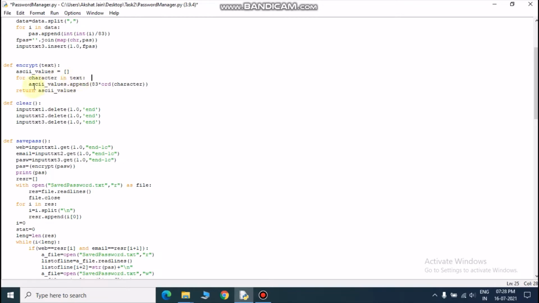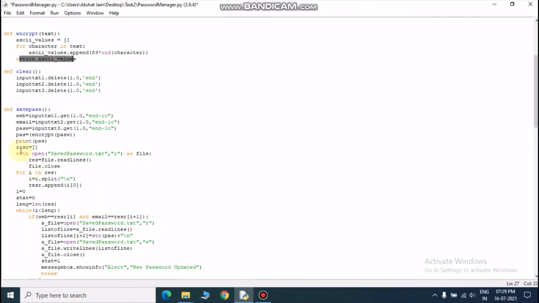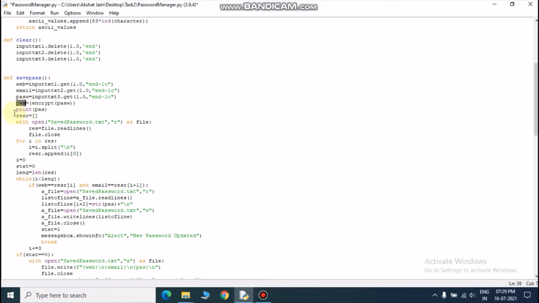Similarly, for character in text, the character will be every character of the password. Every character will get converted into an ASCII value, which will be an int number, and that number will be multiplied by 83 and its value will be stored in this list. This list will be returned back to our save password function and stored in pass. After that we are just printing pass so that I can show you what has been returned.